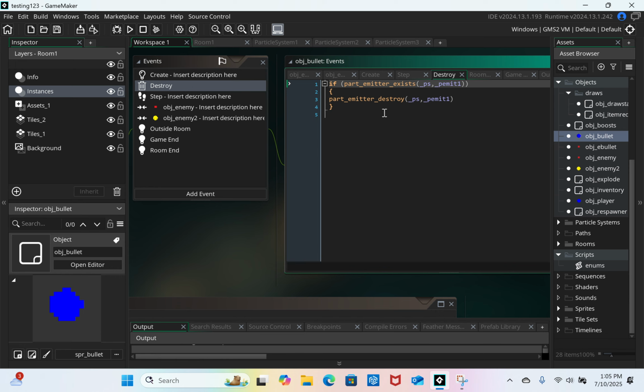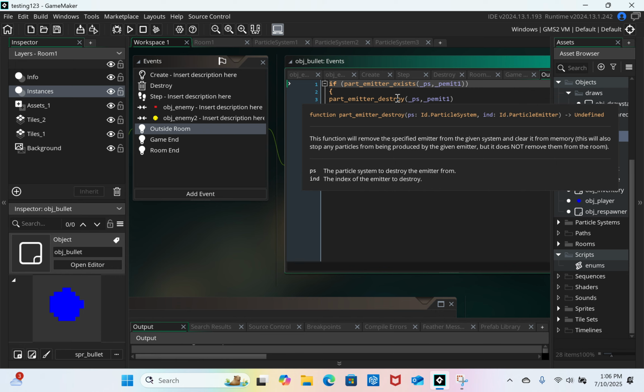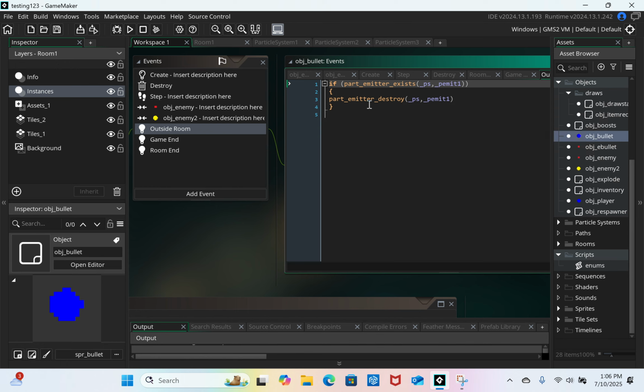Another key thing to know about particle systems, always make sure these are getting destroyed. I like to double, triple check. I have it in a destroy event, game end event, room end event, outside room event, because these particle systems are very nice, but if you do not clean them up, they can exist forever.